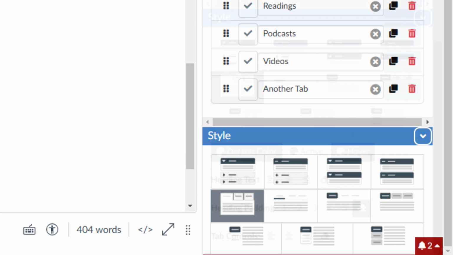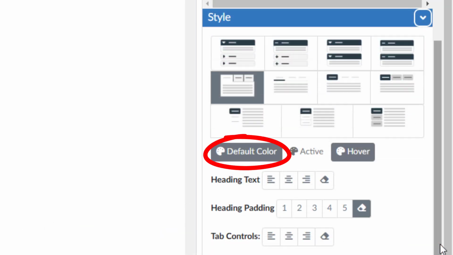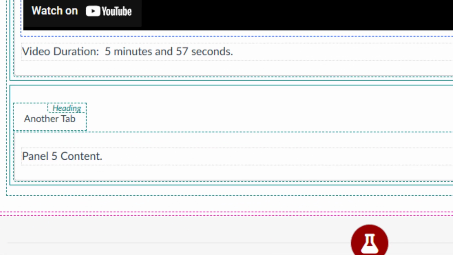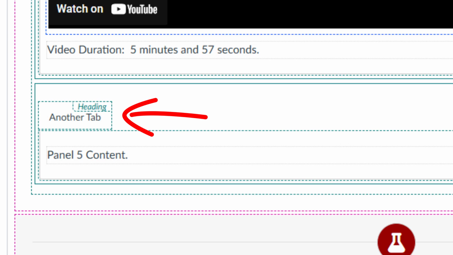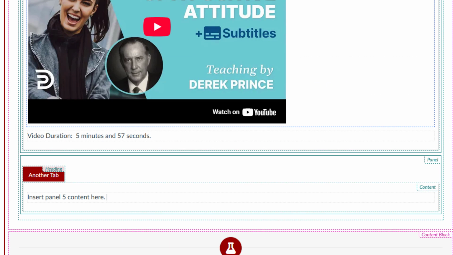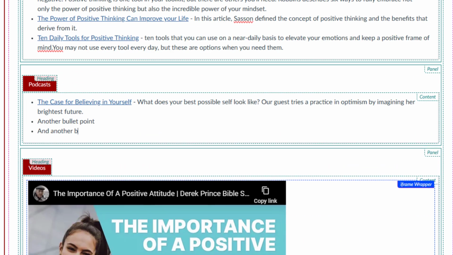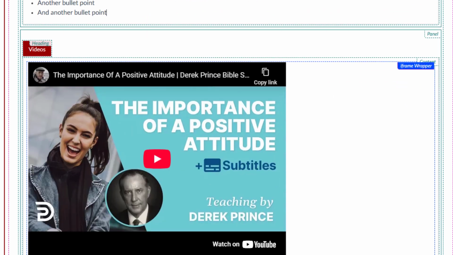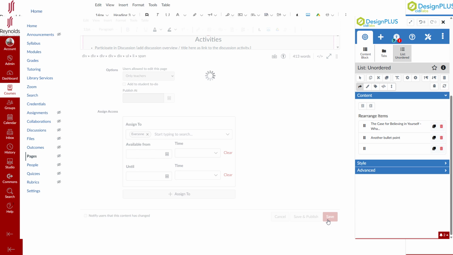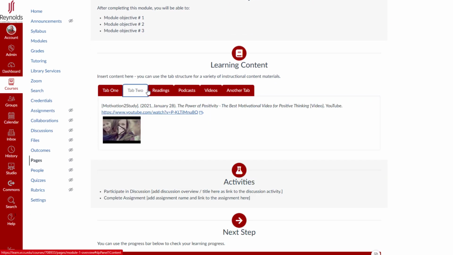Open that up and locate the default color icon, and then choose the red color under the branding category. Clicking this will change the background color of your tab heading in real time. In this example, I chose the existing Reynolds red, which I knew was the same red as in the other tab headings. You can then add any content to the panel content to fill out your tab pages. The same goes for the other tabs. Edit, add, or delete content to complete your pages. Once you're done, you can save the page and take a look at your progress.